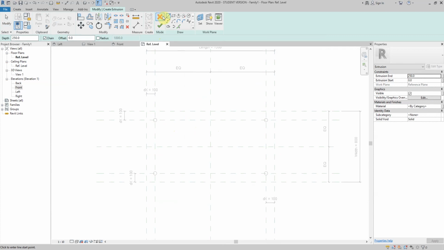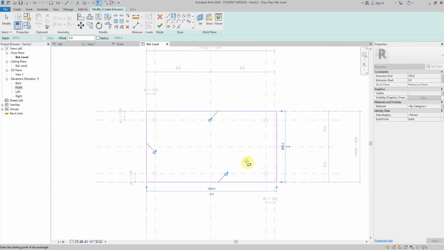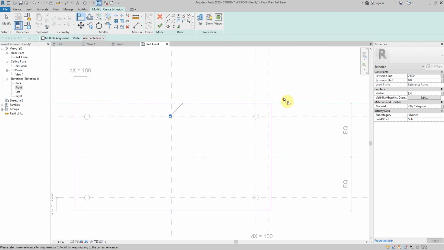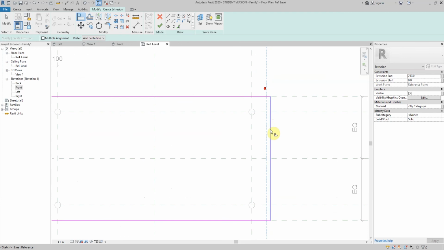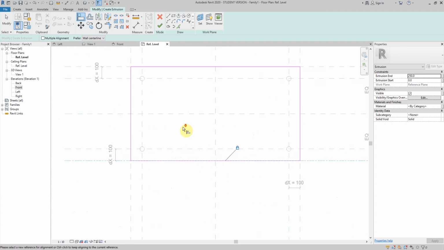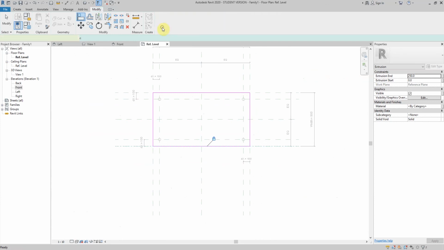Now I'm going to draw my extrusion, the tabletop. It is a simple square shape like this, and I'm going to align it to these outer reference planes. Align and lock. Here it is a little bit misplaced, but I can align it, no issue. Here another one, I can align it. Okay, now I have finished it, and I'll finish the extrusion.